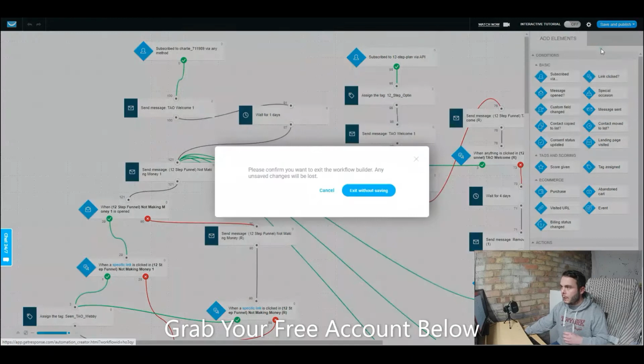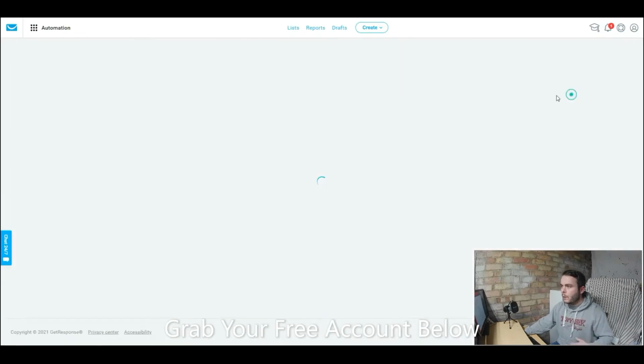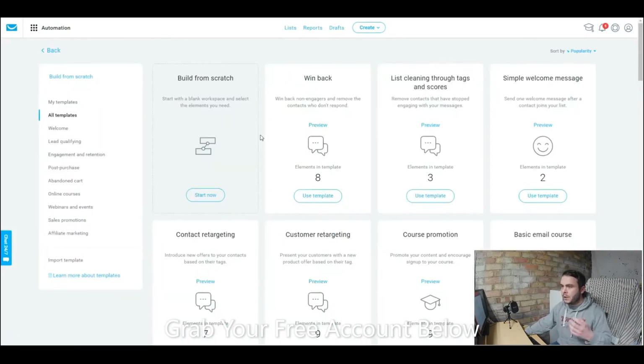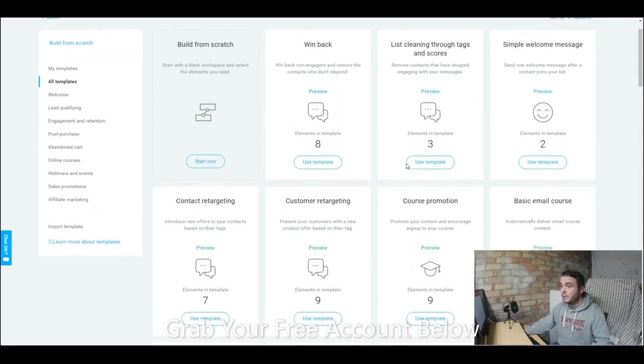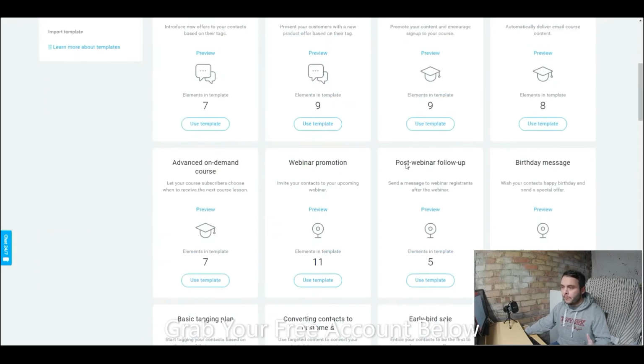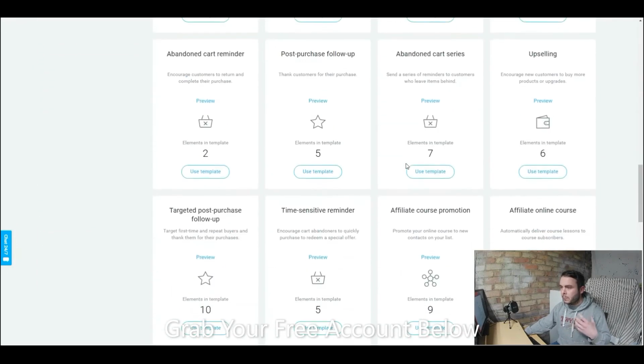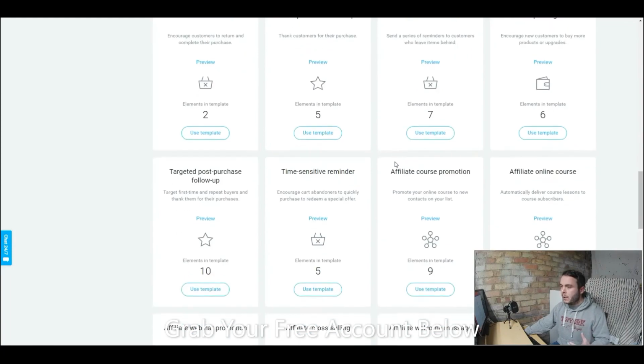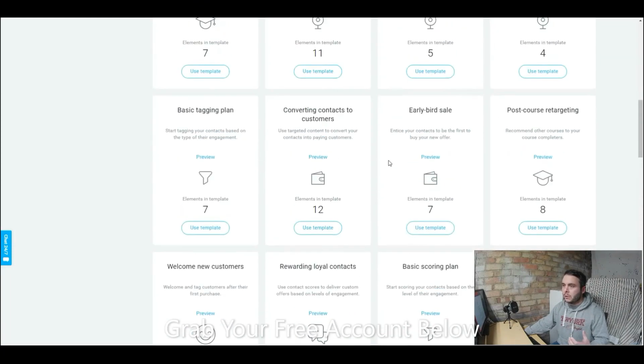So if I come back out of here and we go and create a workflow, that's how you're going to start off. And you'll see there's a whole host of different templates in here that GetResponse has given you. There's loads and loads of different ones in here depending on what niche, what business you're in. You can go and use some of them to get you started if you want.